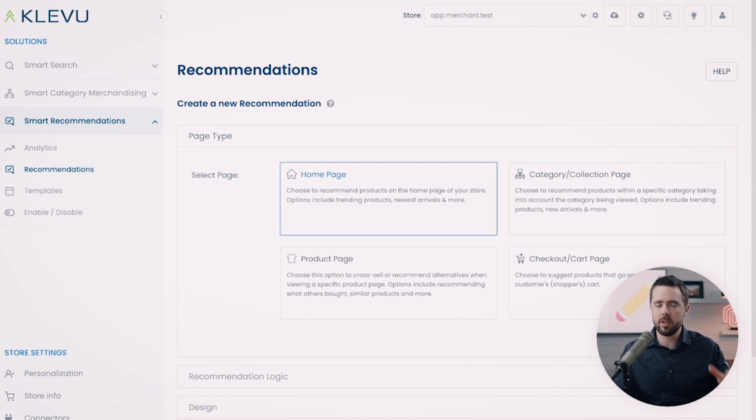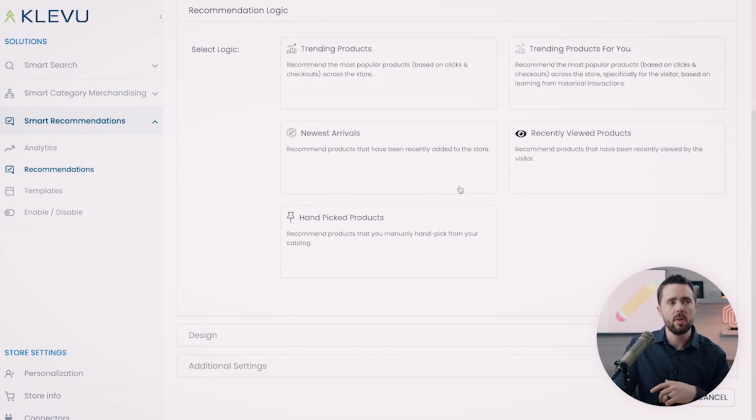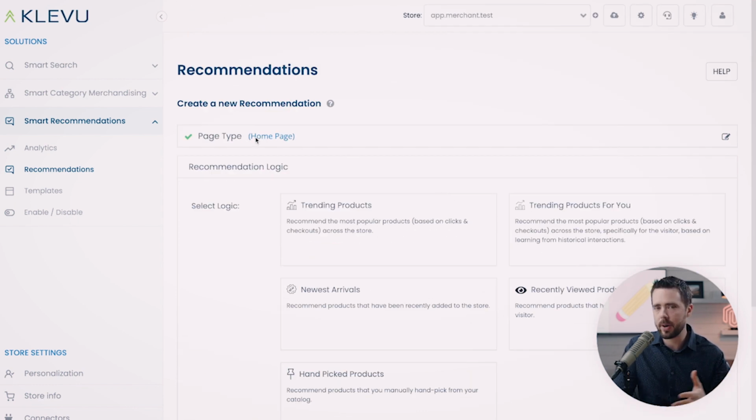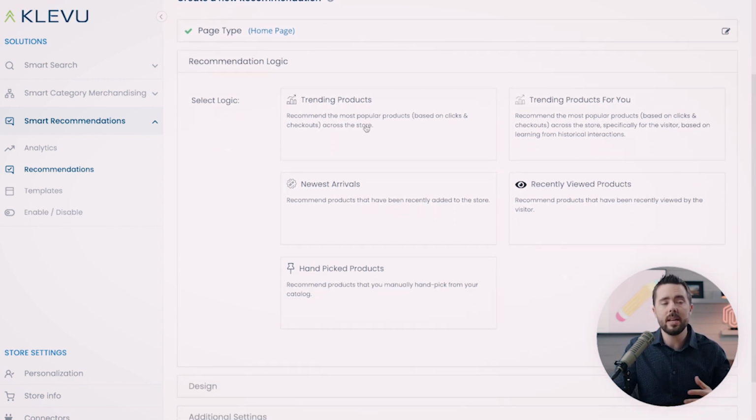Now, I have in the documentation, the notes below here, a couple of recommendations as far as what types of recommendation logic you would choose. So we don't necessarily change the page type, right? We want to create product recommendations and add them onto a product page or a category. That's not changeable, but what is changeable is this recommendation logic. What are we going to share here?